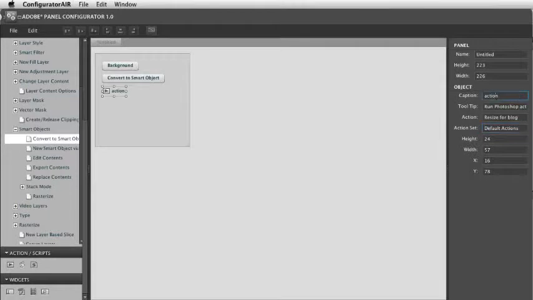I can even rename the caption because I think action is kind of lame, but I can rename it to blog or resize for blog or whatever, and you'll see it changes there. So you can rename these things. You can move them around. You can change their size. You can line them up.